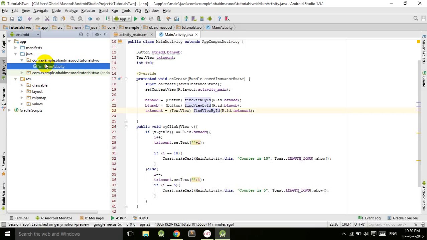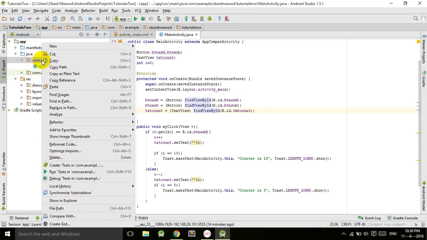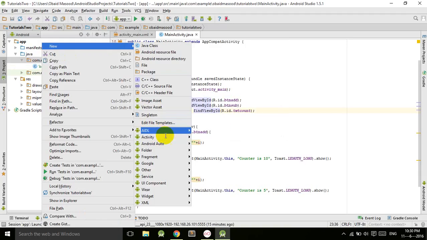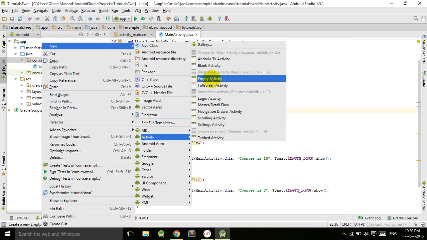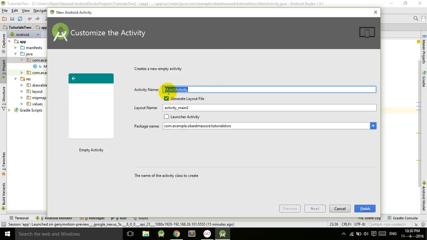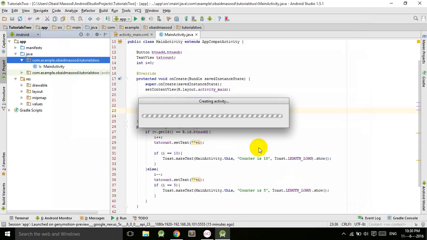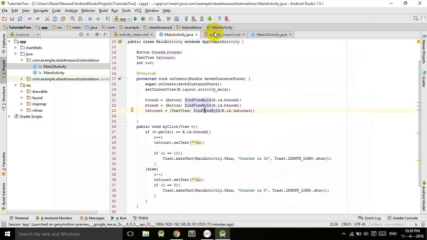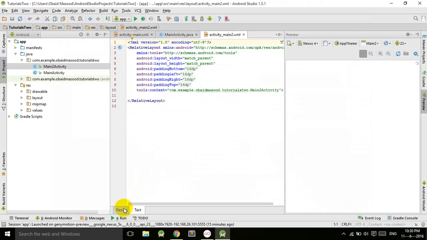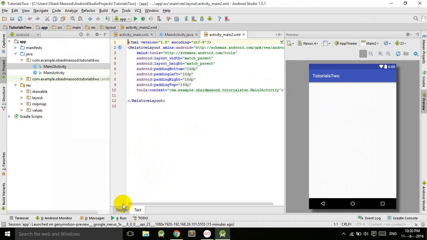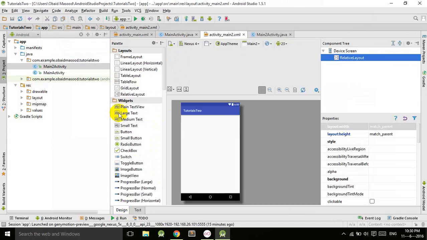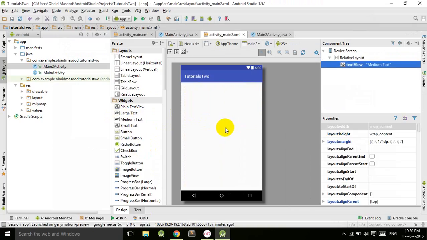So without wasting much of our time, let's create another activity, an empty activity, and this is MainActivity2, and finish this activity. So our second activity is created. Okay, just show a text view over here so that we know that we are in the second class. Just remove this second activity text.